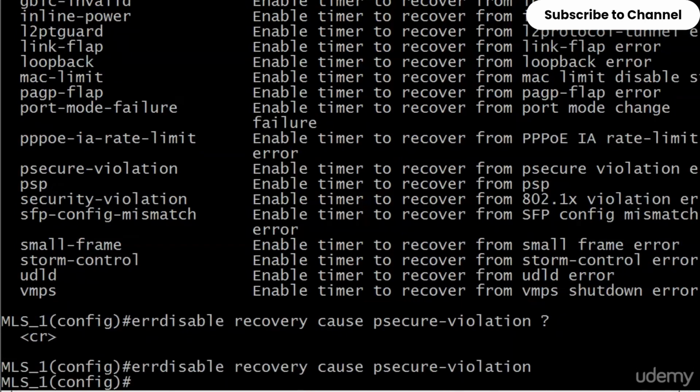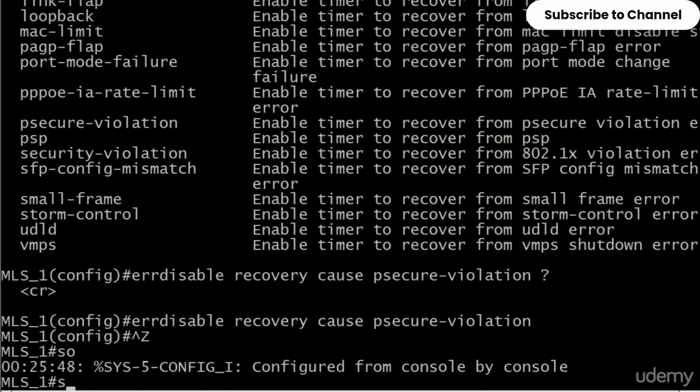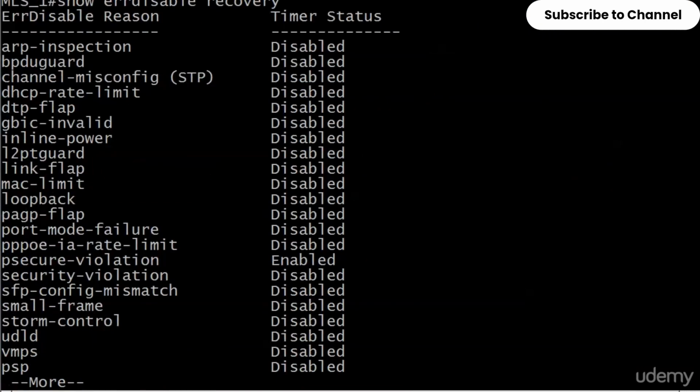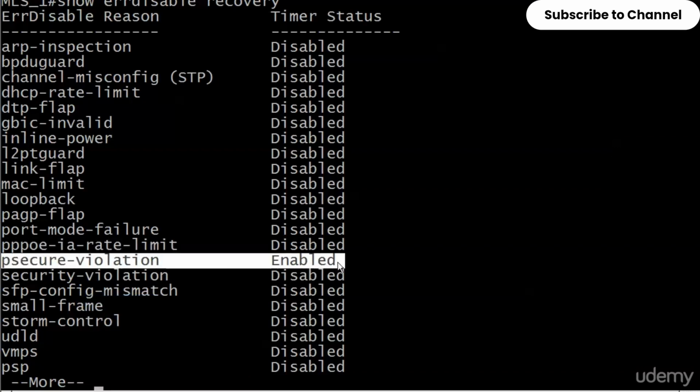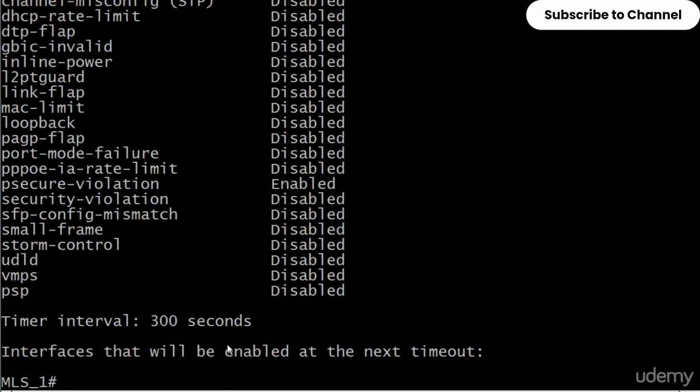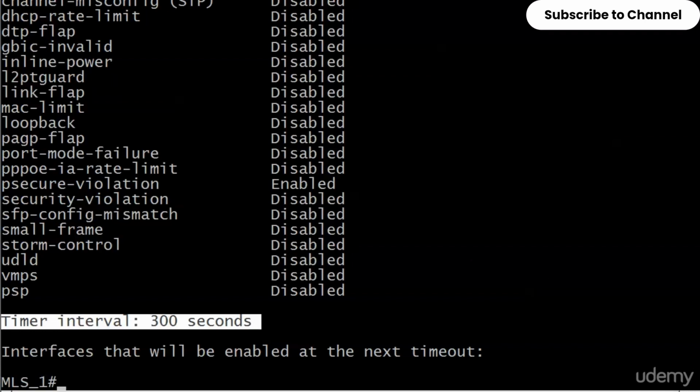And we're always happy to have no options. So really that's it. First you have to pick the cause. And let me show you, there is a show error disable recovery command. This is going to show you whether it's been enabled or disabled for every single one of those reasons. And you can see the only one it's enabled for right now is our port security violation. The other important value we see at the bottom is the timer interval, 300 seconds by default. We're not going to stick with that. It's also going to list the interfaces that will be enabled at the next timeout. And in this case, there aren't any because we don't have any that have actually been put into error disabled mode because of a port security violation.